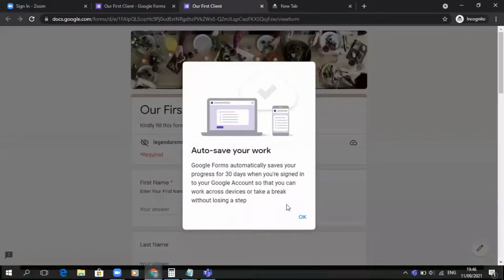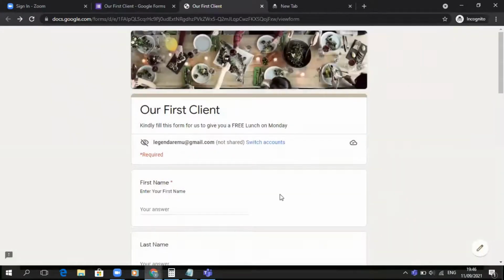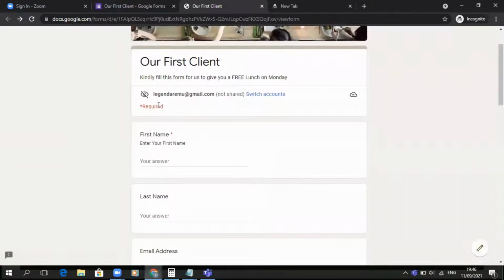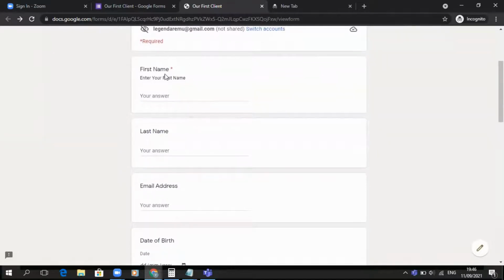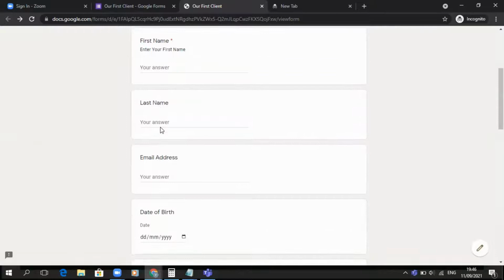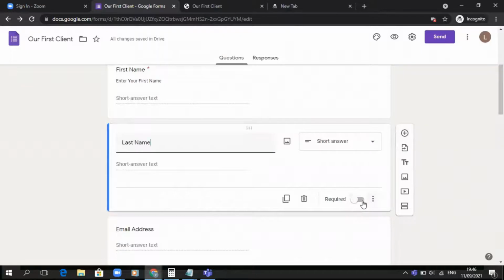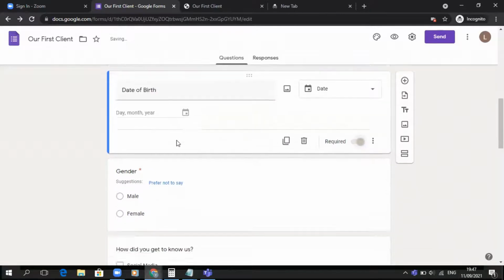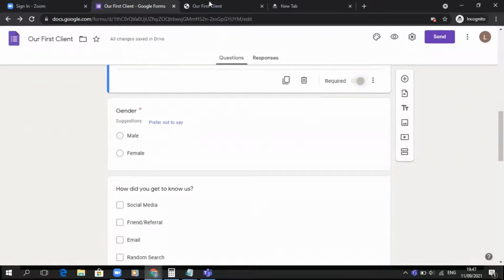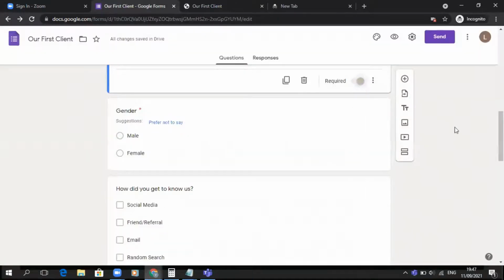You can preview to see how it's going to look when they click on it. Please note that this saves automatically, so you don't have to click on save or what have you. If you observe, it tells you that options marked required mean you have to fill them. If you check here, last name is not showing a red star because we didn't make it required. So we can come back here and click on required, email address, required, date of birth, required. So if they don't fill this information, they can't submit their form. So this is how it's going to be when you fill this.